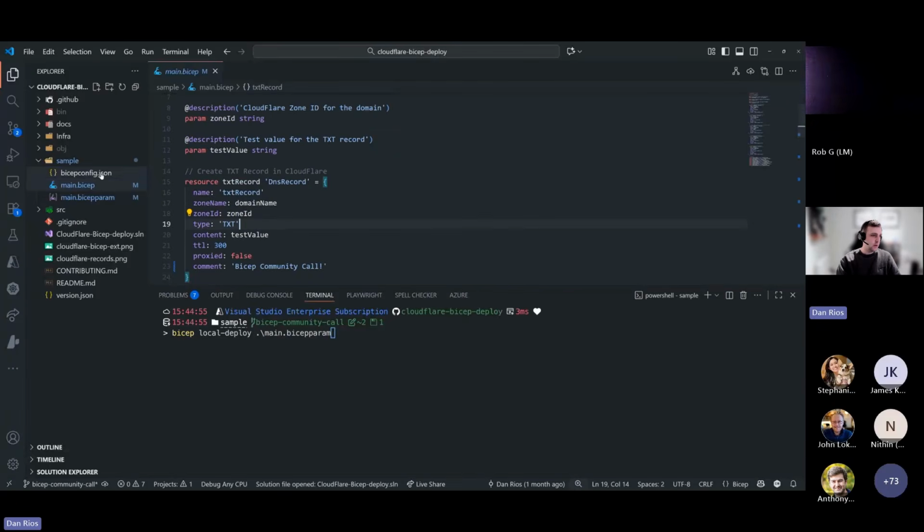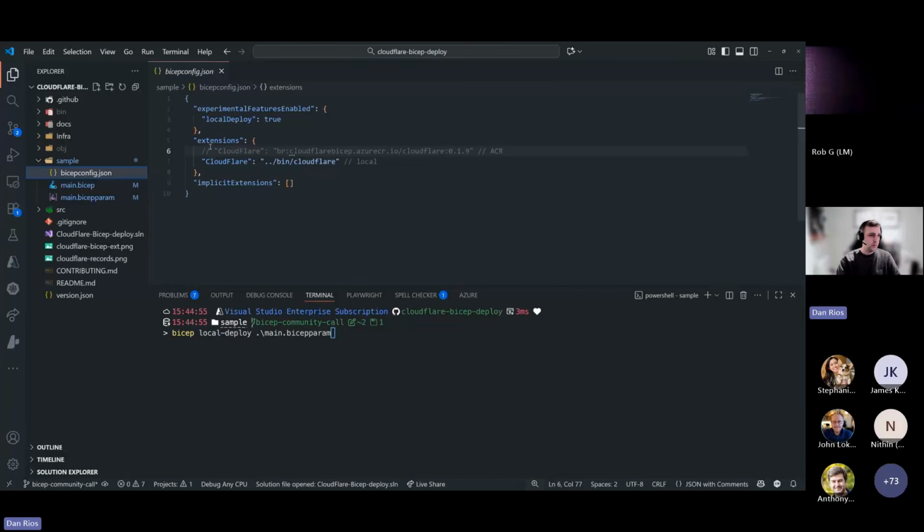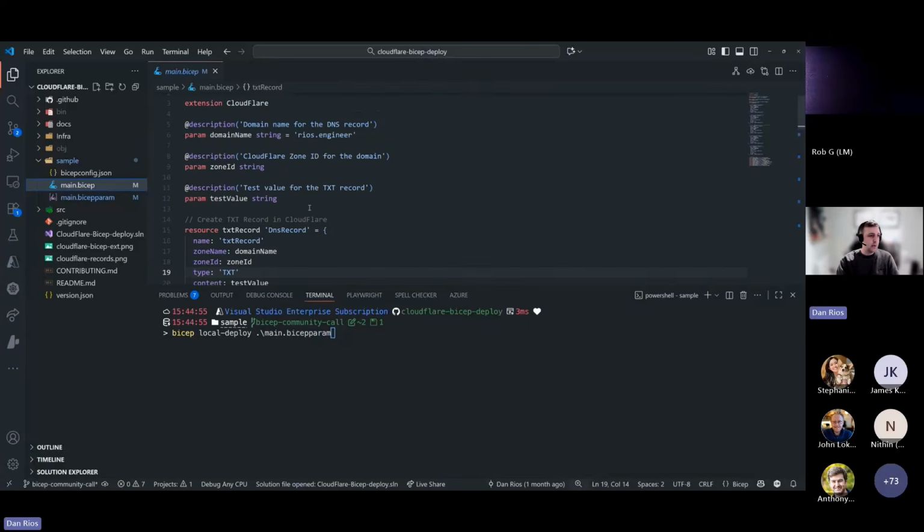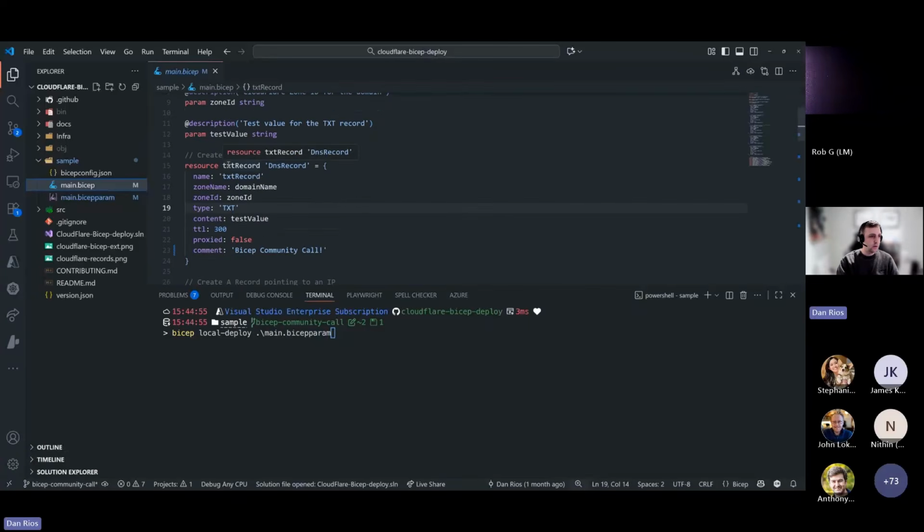But similarly to what John's described, in your Bicep config, you can specify the ACR URI, or if you're developing locally, then the local binary folder. And then in your main Bicep, similar to the DevOps one, you can create resources like a TXT record. You can give it a name, your domain name, your zone ID, and the content value. Also comments, which Cloudflare allow, which is quite nice if you want to put, say, an incident number or a change number, things like that.